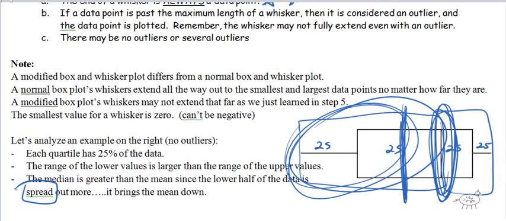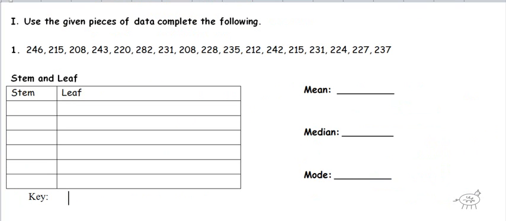So it brings the mean down. Okay, so that's just some basics with the box and whisker plot. Now we're actually going to create, I have two of these to create with you, and then you'll have more problems for your homework. Okay, so let's take a look at our first example here.